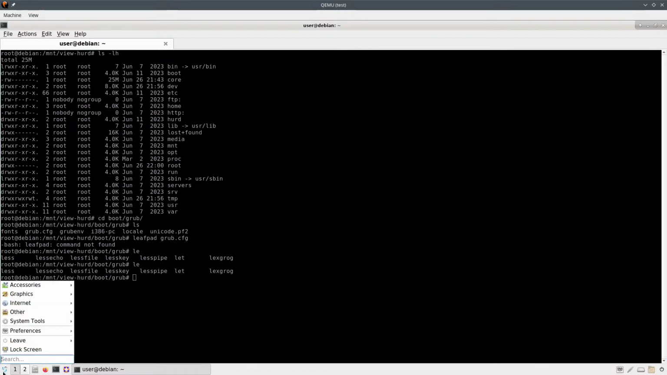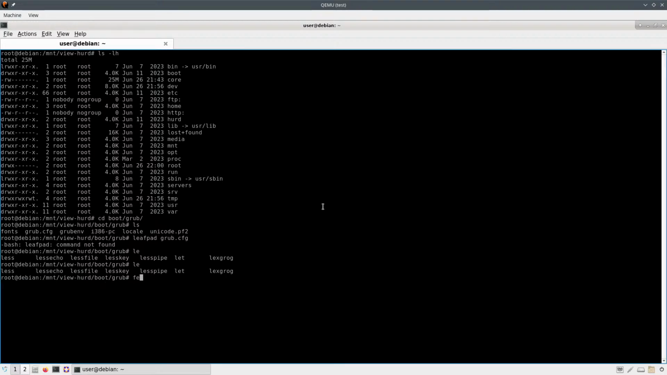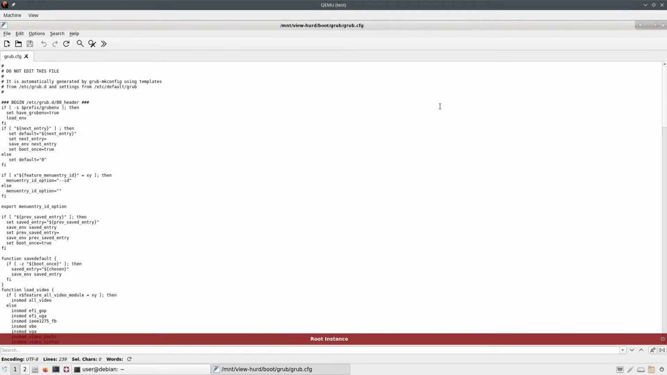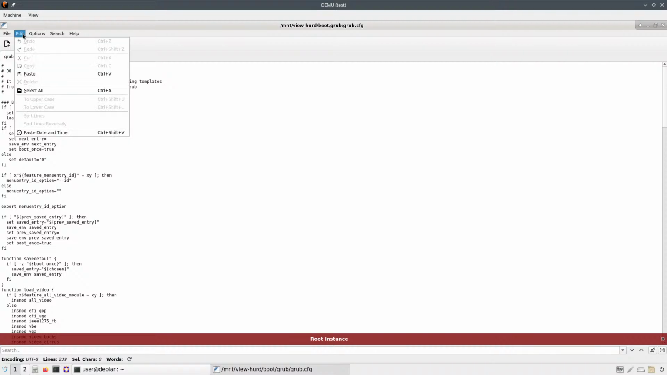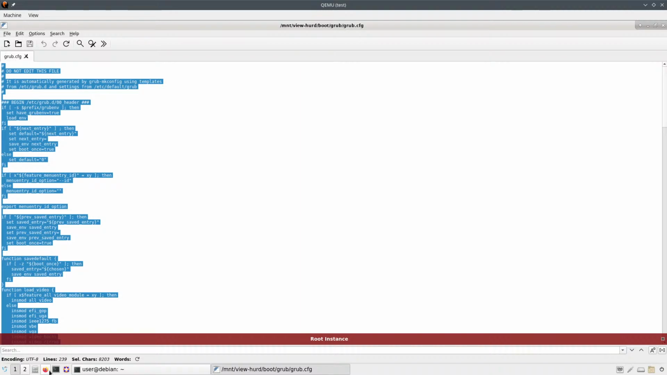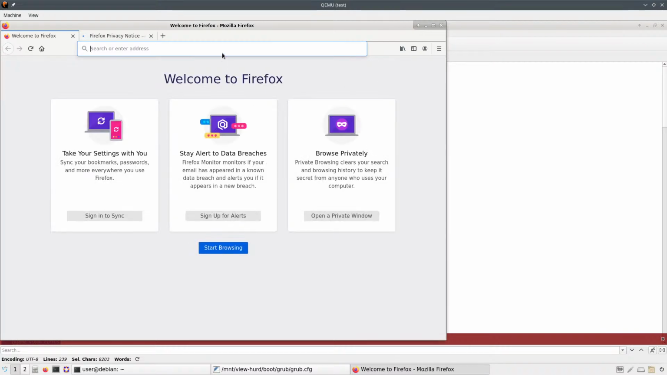I think we have leaf path here. Further path, okay, yeah. Further path Grub2. Okay, this is a root instance. Will I be able to copy and paste all of this, or not? Otherwise I will open this as a normal user.